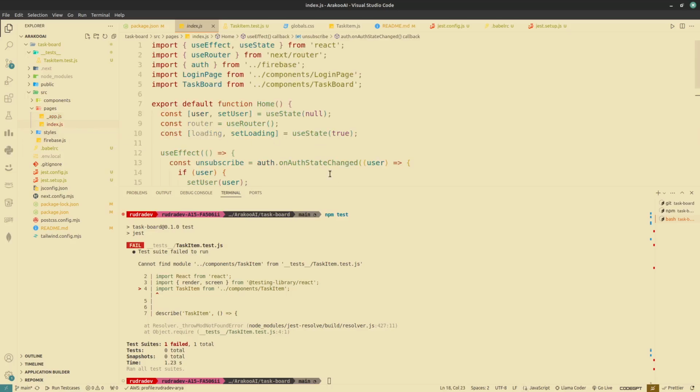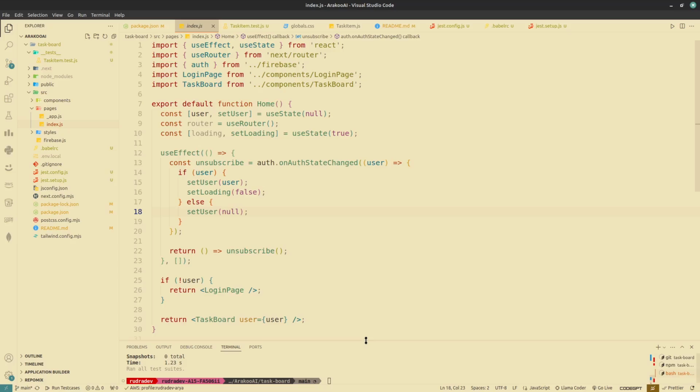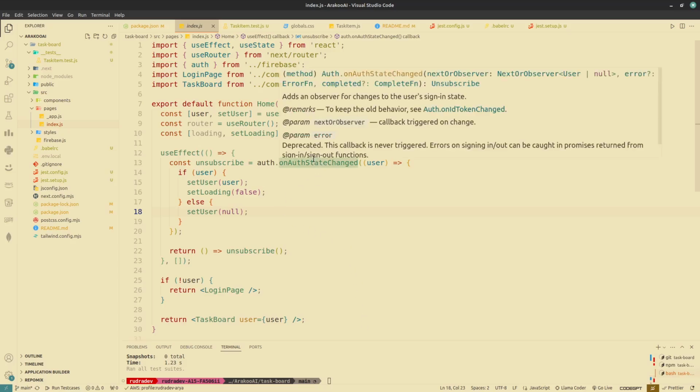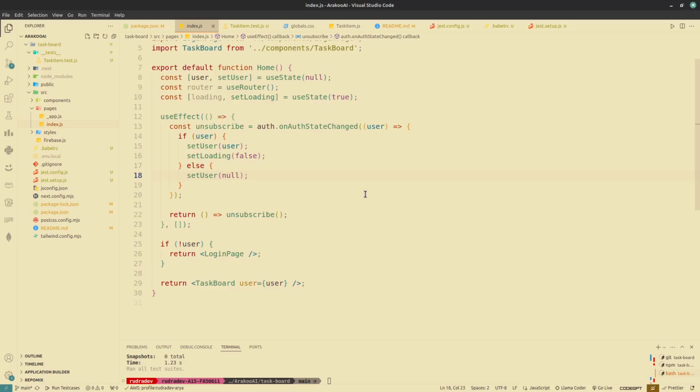Now this is the main page, where if the user is logged in, we would directly be redirected to the taskboard component. Otherwise, it would redirect the user to the login page from which we could sign up or log in.